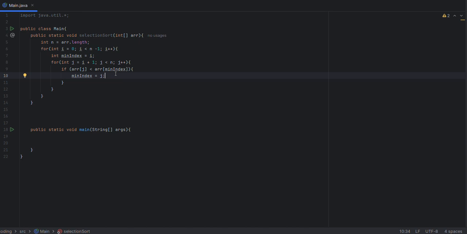Inside the inner loop, we compare array of j with array of min index. If array of j is smaller, we update min index to point to this new smallest element, which is what this line does. By the end of the inner loop, min index will store the position of the smallest element in the unsorted portion of the array.